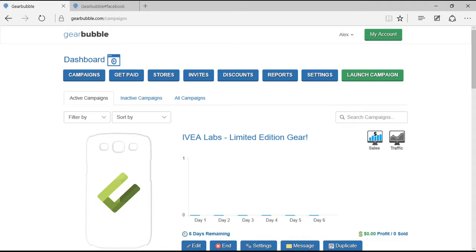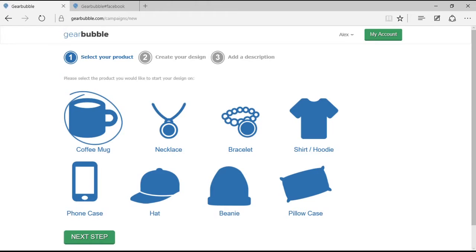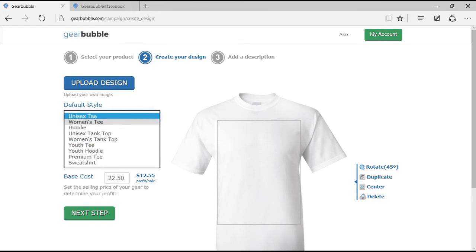Pretty much everything has this three-step process where you select something, you add a design, and then you add some text. And it all starts with the big green button up here. So click that and you can launch a new campaign. Now I'm going to add a hoodie, which is in the shirts and hoodie section. So just click that one. And you can see that there's a couple of different types of tops: hoodies, tank tops, even kids' hoodies.